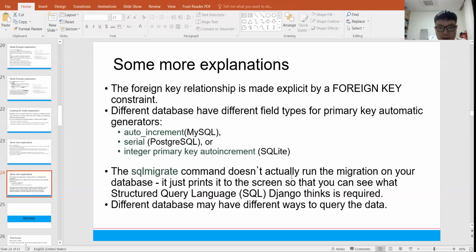The sqlmigrate command does not actually run the migration on your database. It just prints it to the screen so that you can see what structured query language Django thinks is required. Different databases may have different ways to query the data. So please keep in mind that this course is intended for SQLite. And if you're using another kind of database, let's discuss more. Maybe if you need more help, then I will teach you how you can deal with your own database. But for this course, I'll just focus on SQLite.